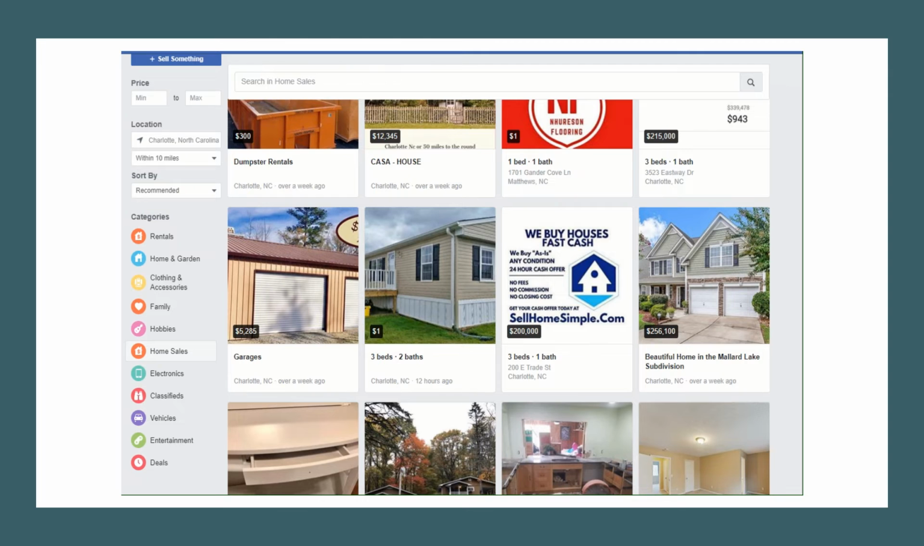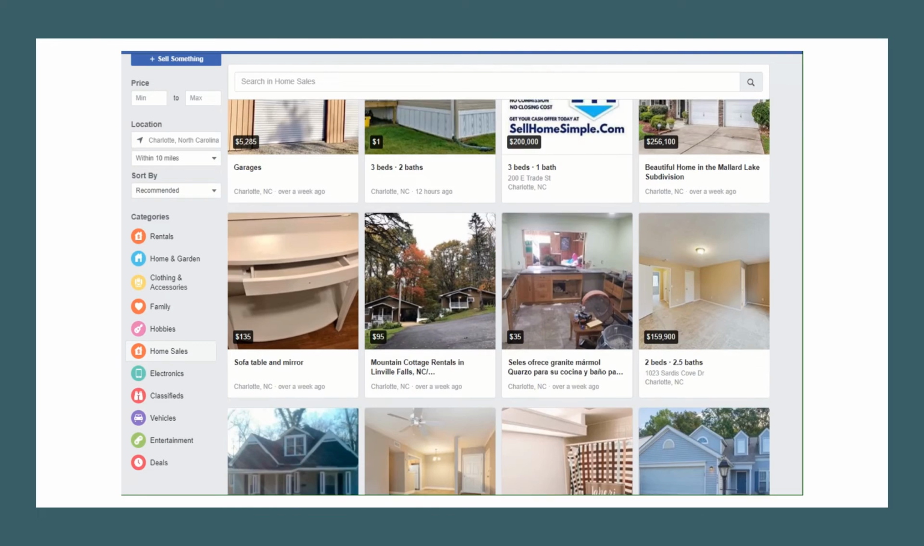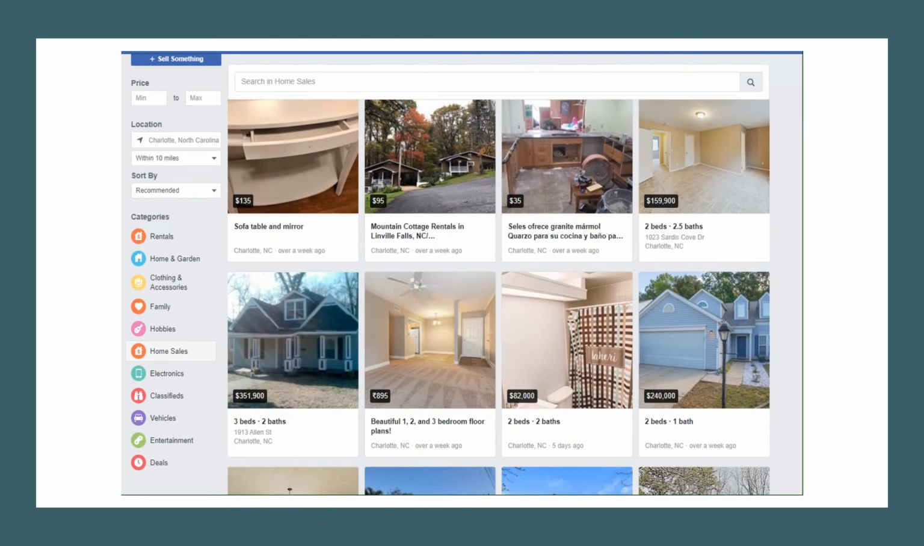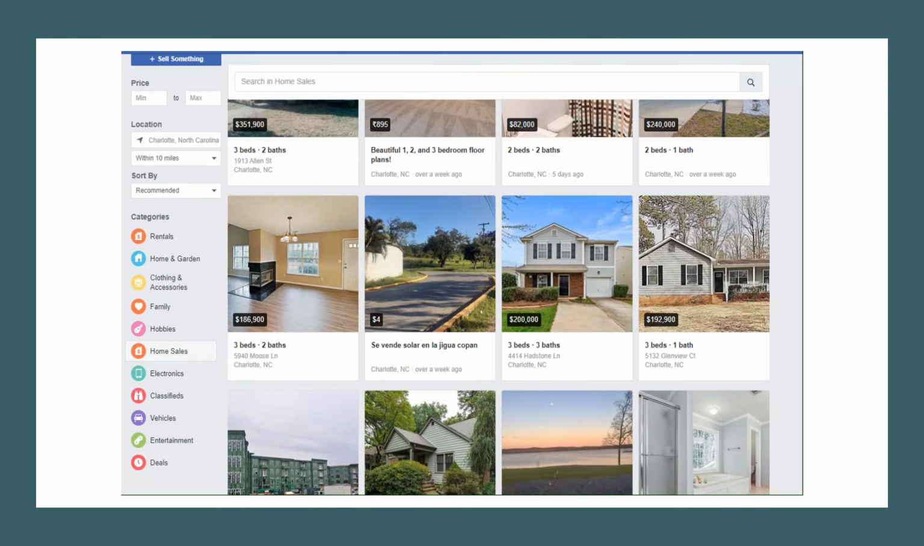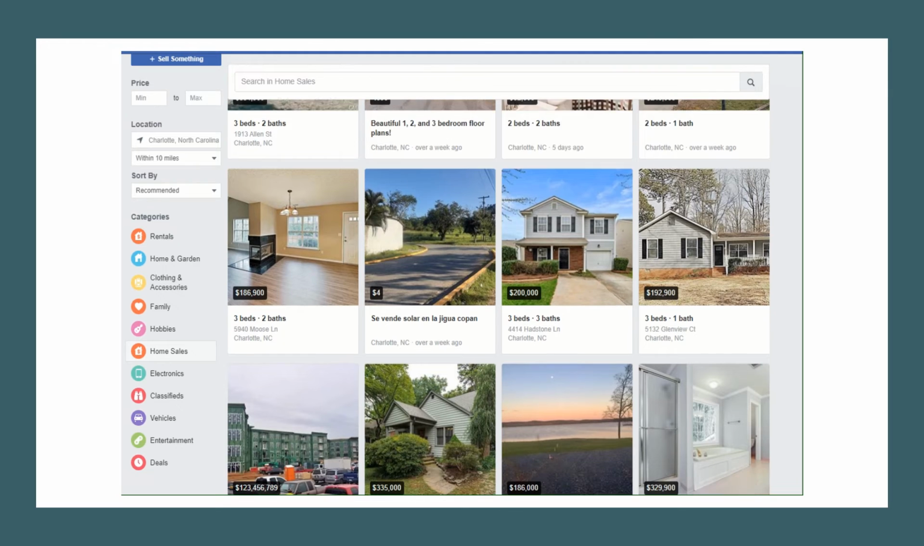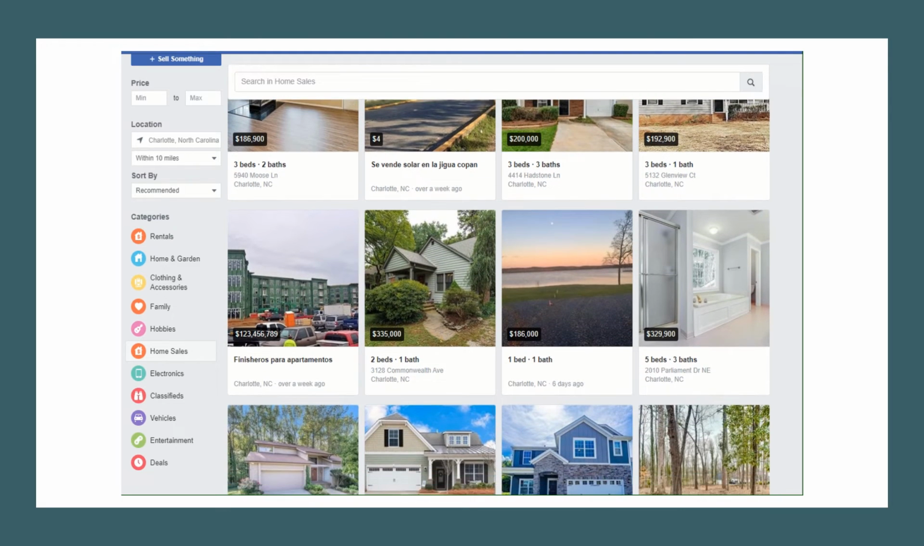And see what happens. See what's already listed here. You can see a couple of these are obviously individuals. You've got some real estate investors, and then you probably have a few real estate agents. But honestly, I think you probably don't have a whole lot of competition here, which is another great thing. So just do your homework.